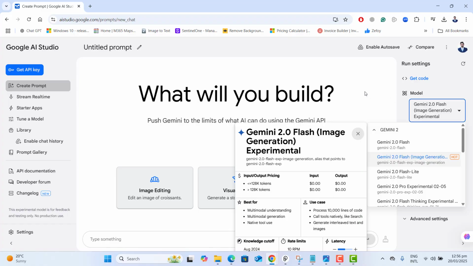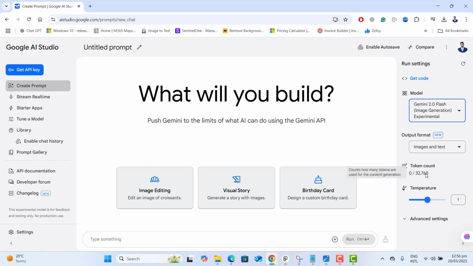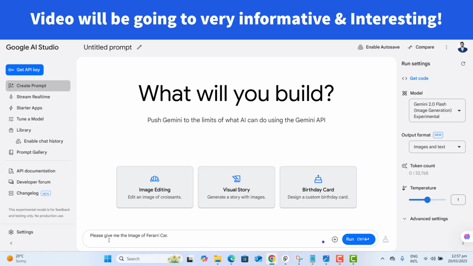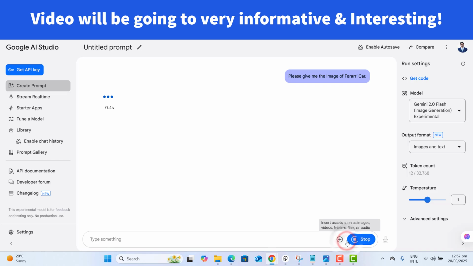Once you have selected Gemini 2.0 Flash Image Generator, in the output format please make sure image and text is selected by default. Now let's go ahead and start with a simple prompt in the prompt section. Please give me the image of a Ferrari car. Let's go ahead and send it.